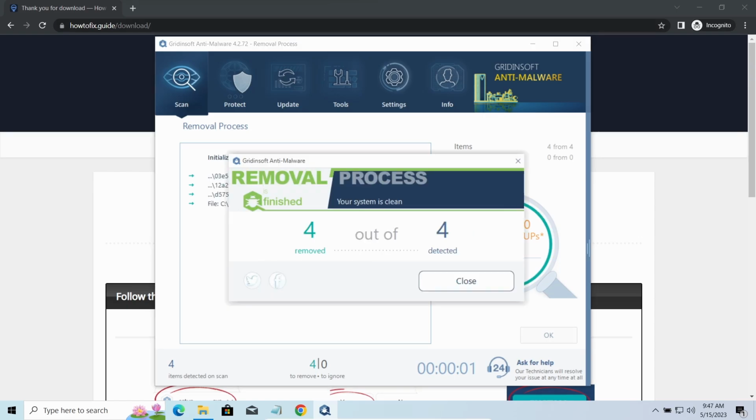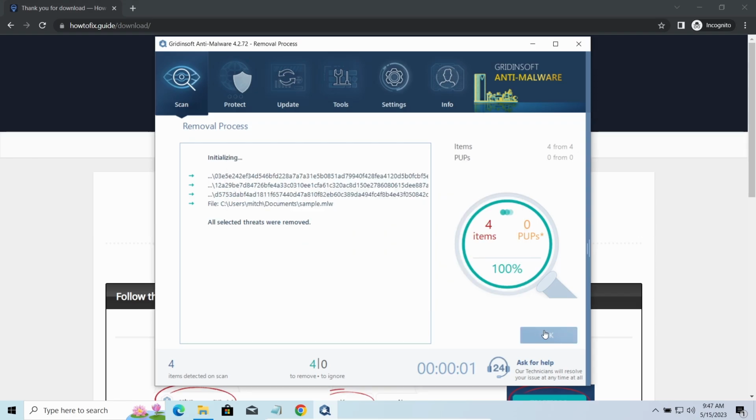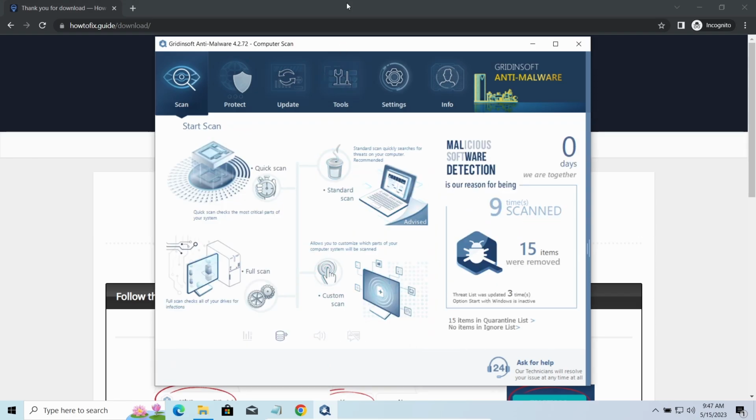To get your files back, follow the guide on how to fix that. We will put the link in the description. You will find the links to the detailed analysis of all malware samples in the description as well.